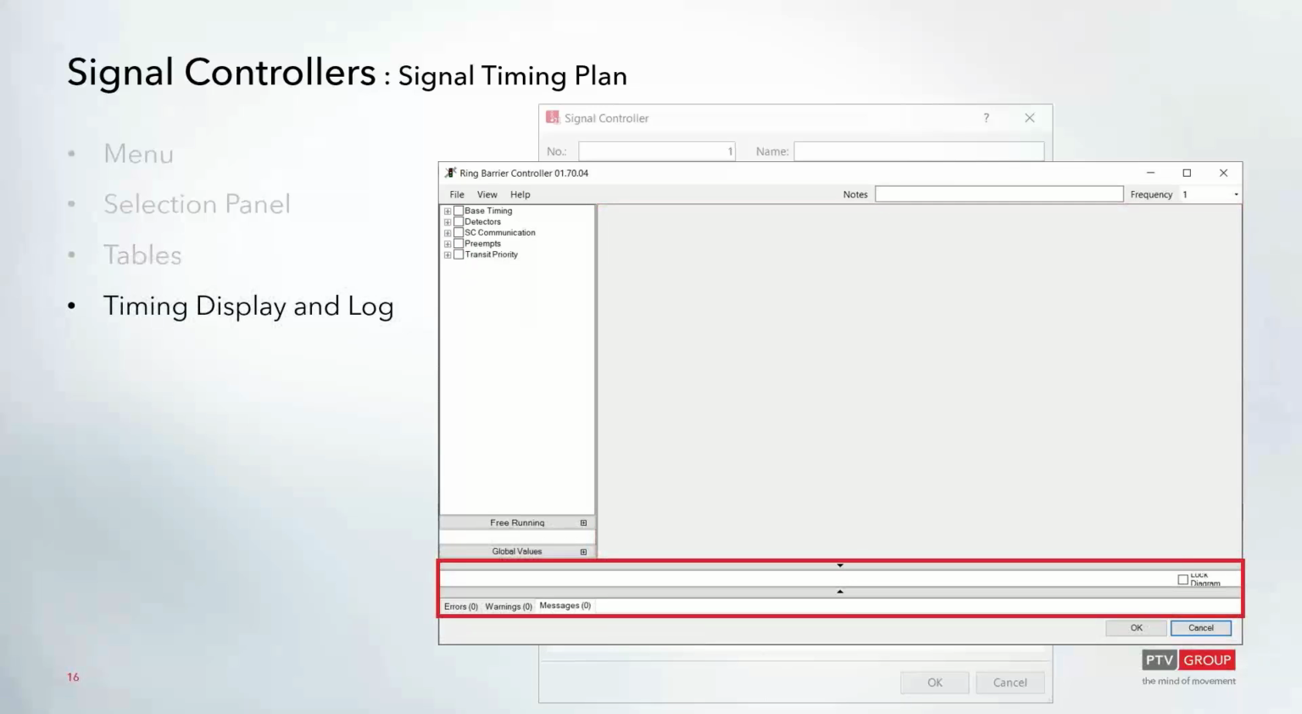And then finally, down at the bottom, we have the timing display, which you can't see right now because there's no data within this particular window. But once we start adding data, you'll be able to see that signal timing show up down here. And then below that is where we have different logs, so you can see any particular messages or warnings or errors when you're building your signal controller.